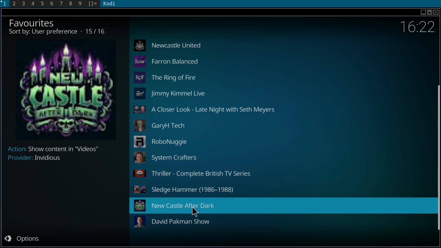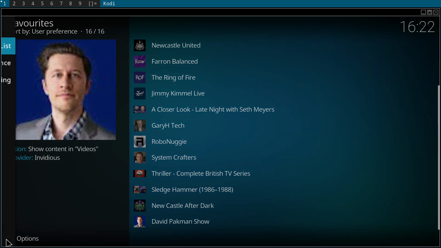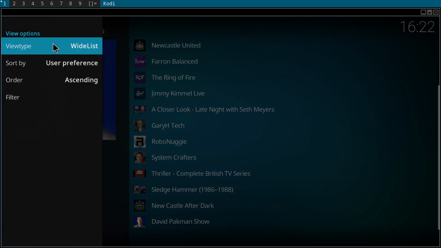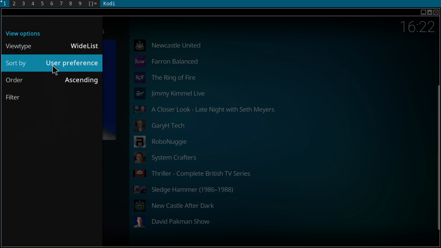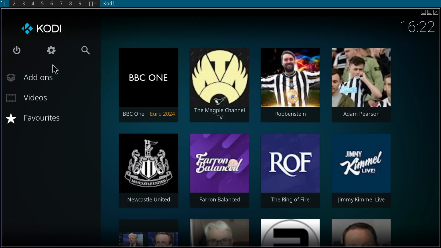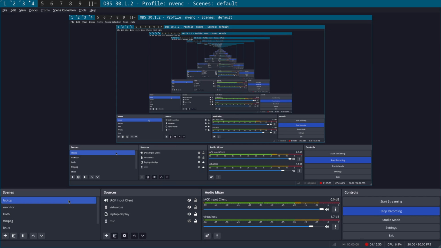Yeah, and again, you've got the option down here to actually change the view type. So I like the wide list. User preference, that takes the order from the favorites.xml file, or you can override that so it's sorted alphabetically. And when you do that, as I said, it doesn't actually alter the contents of the favorites file. It just changes how it's displayed within Kodi. So I think that's the gist of everything.